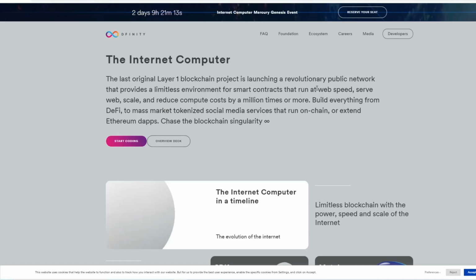So blockchain projects launching a revolutionary public network that provides a limitless environment for smart contracts that run at web speed, serve web scale, and reduce compute costs by millions of times or more. Okay, by a million times or more. Build everything from DeFi to mass. Okay, so it seems like they're trying to build this type of Ethereum layer 1 solution, if I'm right? Because you've got layer 1s such as Polkadot, you've got EOS, you've got Algorand. So it seems like they're trying to have this solution where you can essentially build dApps. As they've mentioned, run on chain or extend Ethereum dApps. So maybe they have this interoperability in place, chase the blockchain singularity.